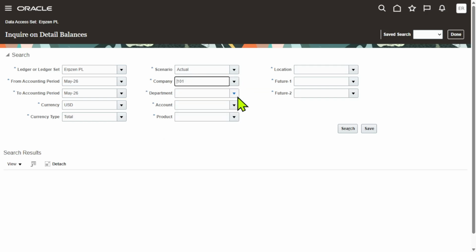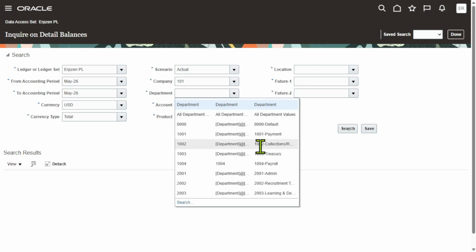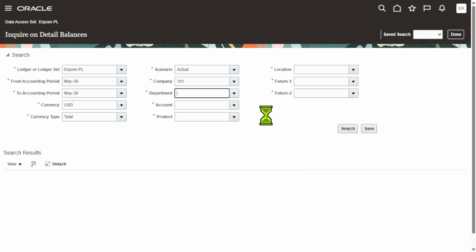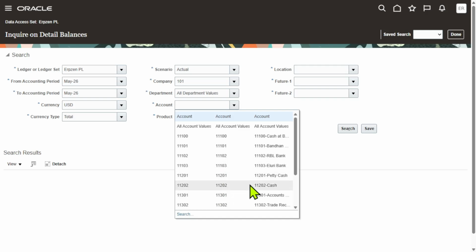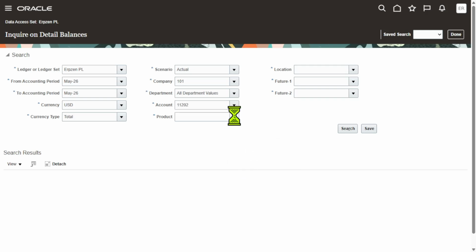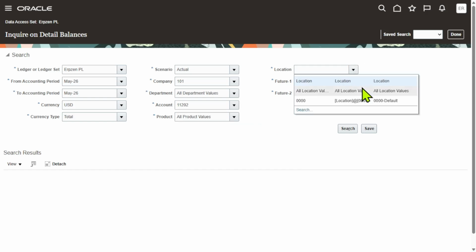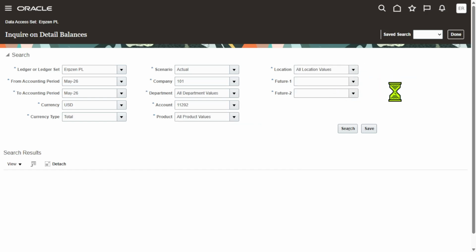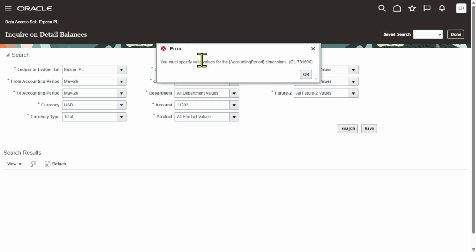Now take company, department as default. All departments, or go with all department values. Account, I want to go 111202. Product, all product values. Location, all location. Future, all future one values, all future two values. Now hit search. Now system has given you error. You must specify valid values for the accounting period dimensions.